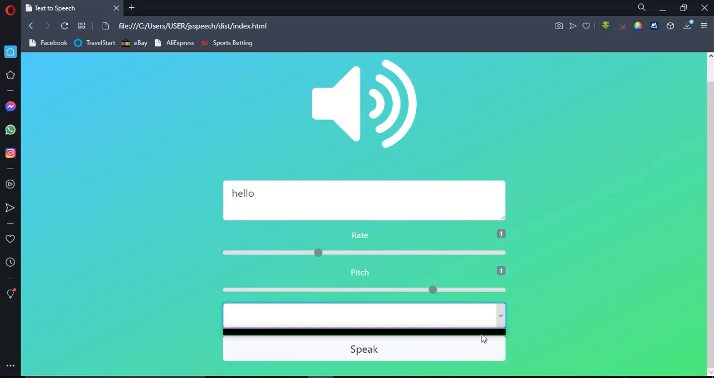The reason why it's not dropping down is because I've cleared up the JavaScript code, so we just have to go and build from scratch. Once you are able to select the voice you want here, you click on speak, and it's going to speak any particular text you put here. So guys, without any further ado, let's get started.